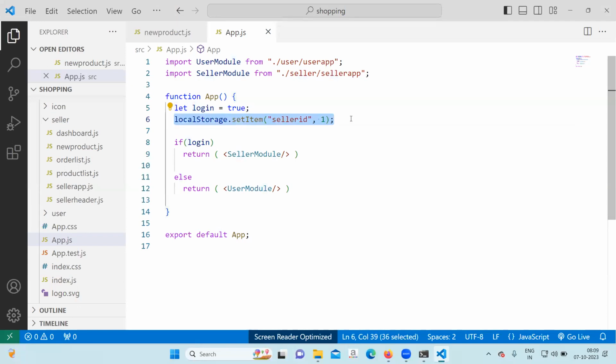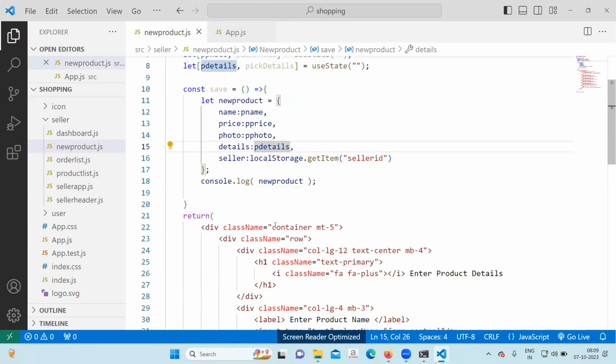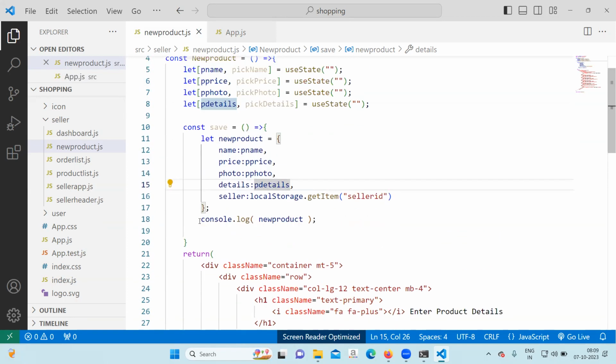So code is perfect, there is no problem. localStorage.setItem we added here, seller ID as 1, and the same seller ID we are trying to extract here from the local storage using the localStorage.getItem function. Okay, so what will come here? Seller as 1. Seller will be 1. Name, price, photo, details will come from the text boxes.